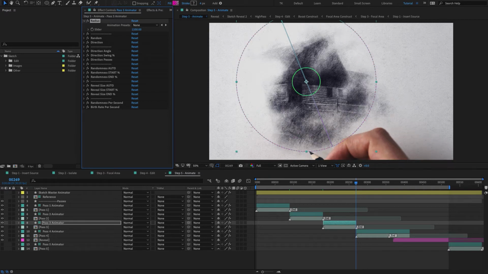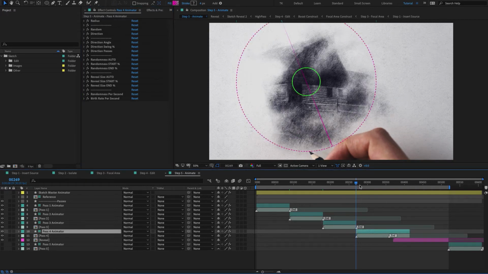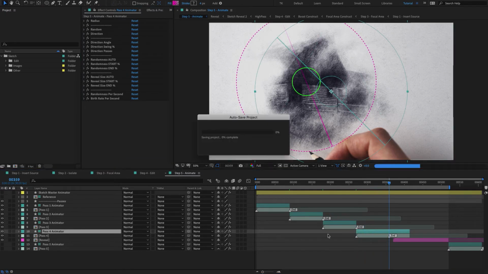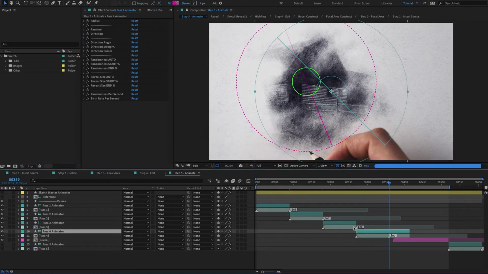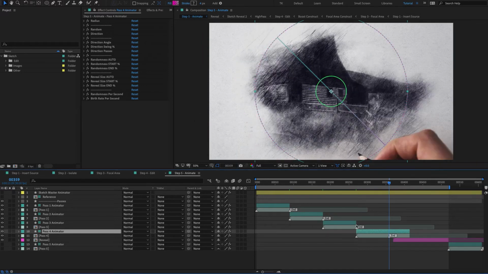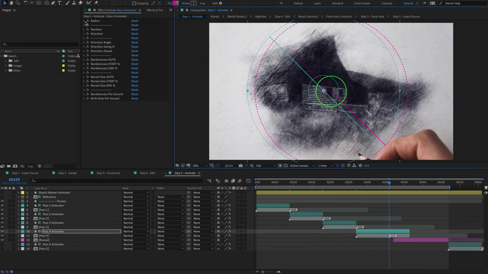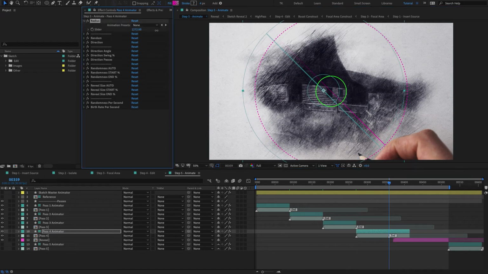Okay, that's good. So then finally, we're going to go to the last pass and bring this over, holding Shift, to Pass 4. And this is going to be one of the last reveals. So we want most of our sketch to be revealed within this. So I'm going to bring this over, and then I'm going to increase the radius even larger. So we get a little bit more of this area over here and over here.